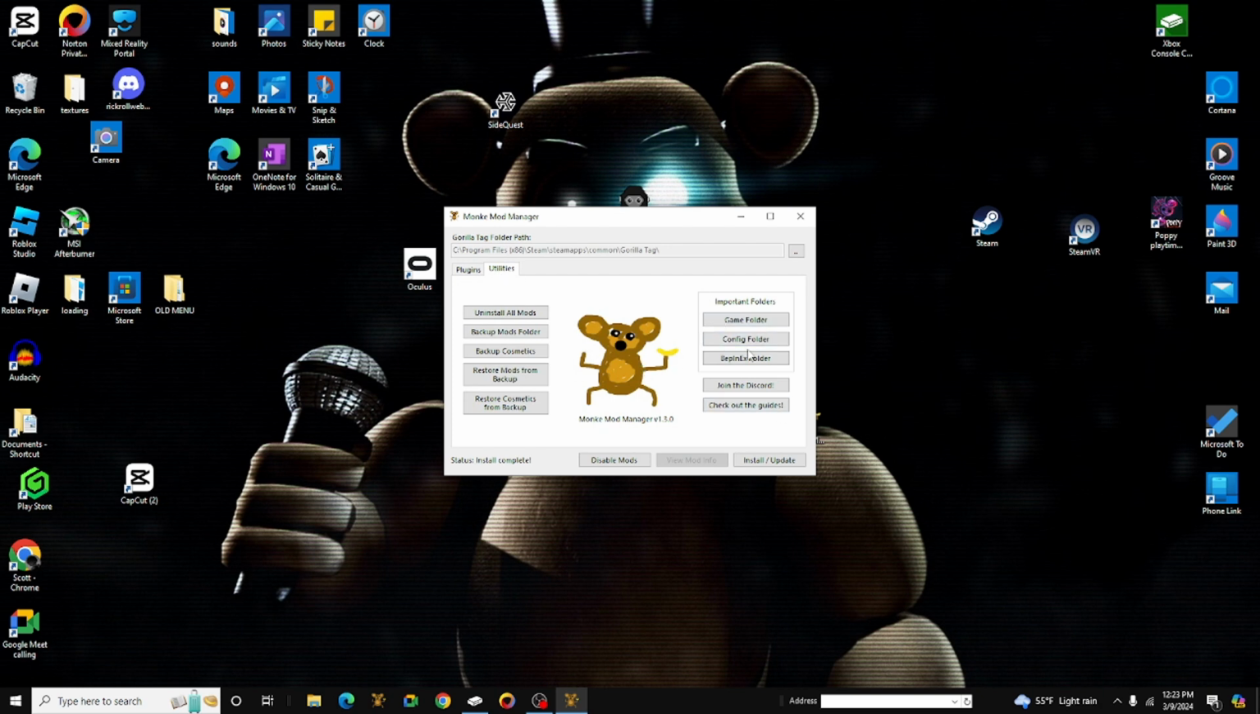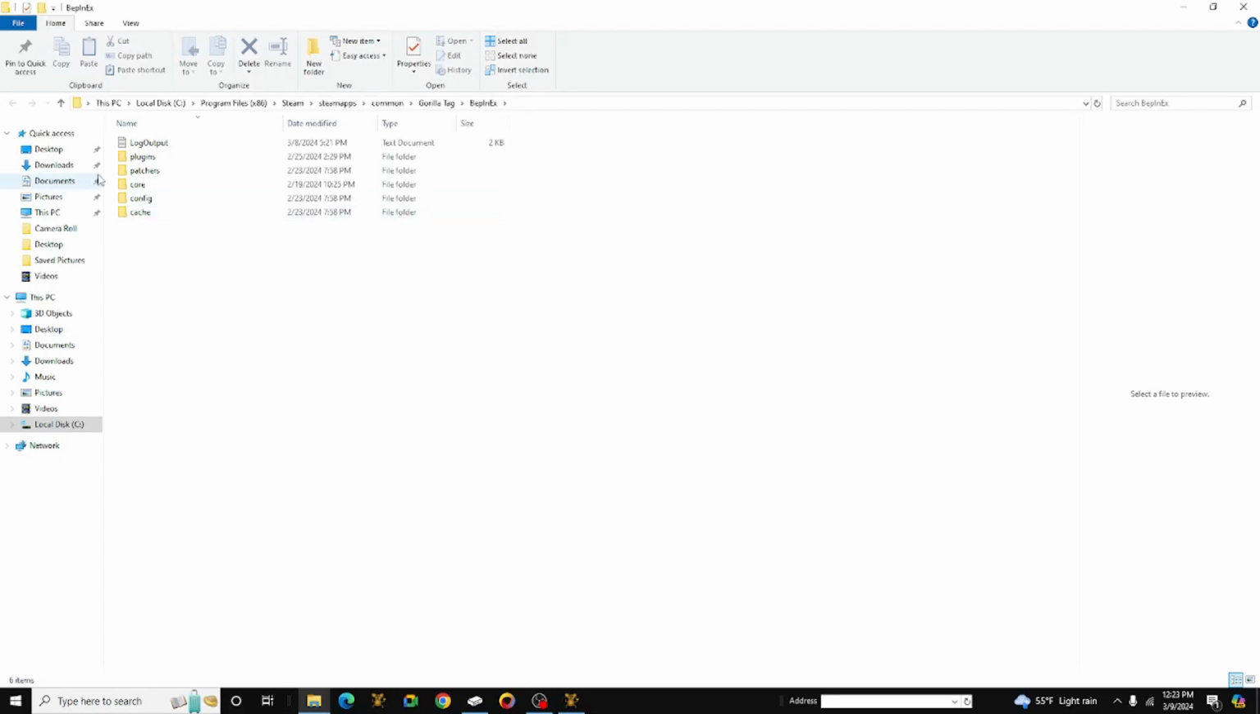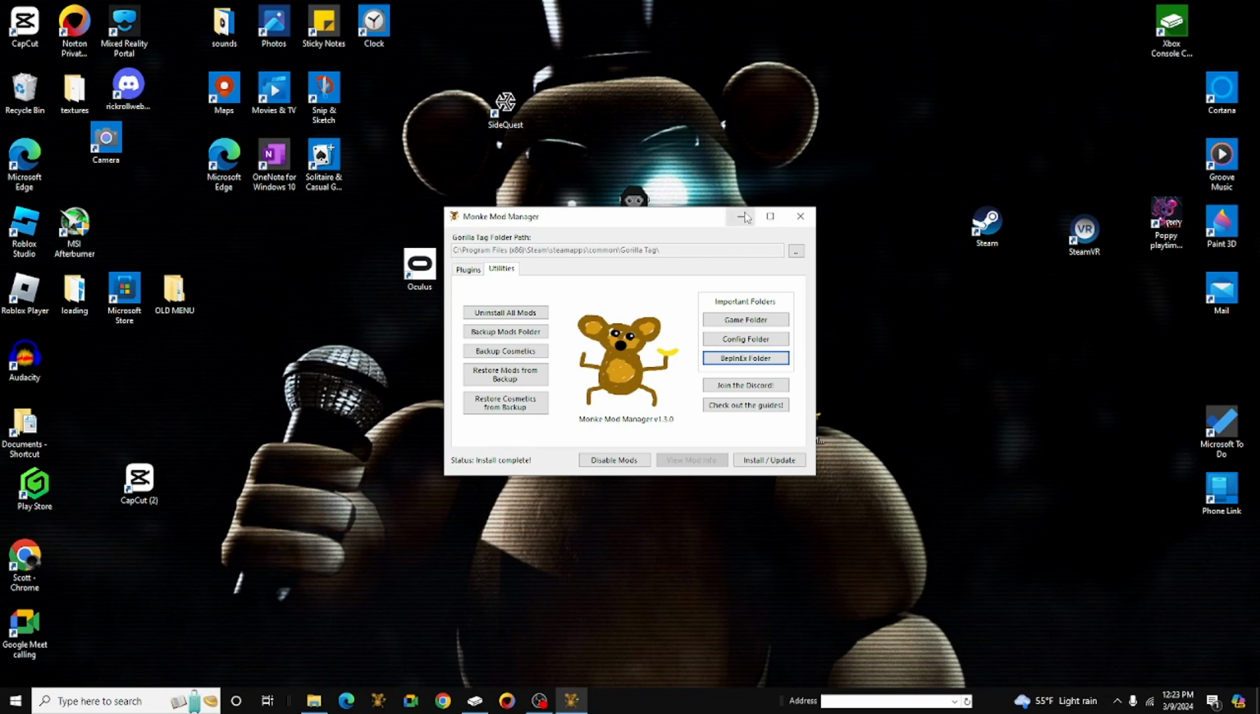So what you're gonna want to do is go into the BepInEx folder, and then you're gonna want to go into plugins. As you can see, these are all the mods you have. So Five Nights at Gorillas, new camera mod. You have to download these, so these won't automatically just show up in your folder.